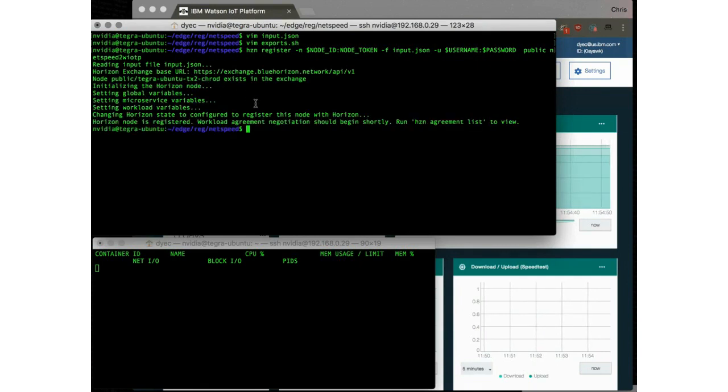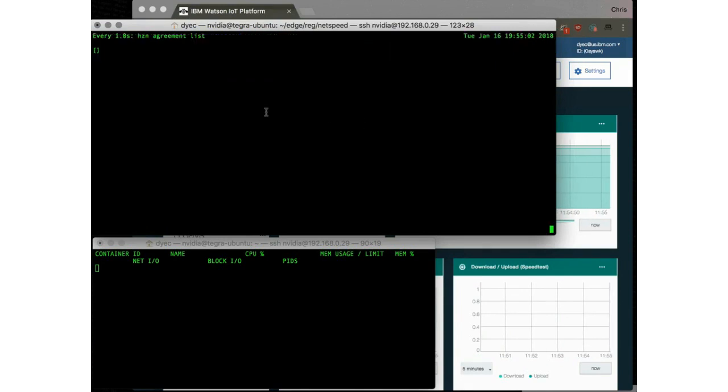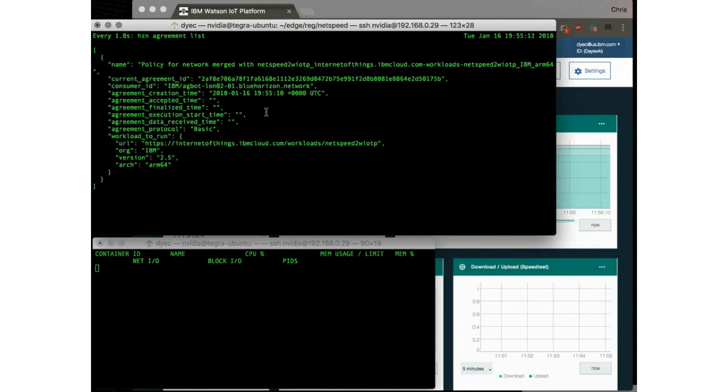So it hits the exchange, sets global variables, microservice metadata, and we'll watch the agreement progress. Right now, it's blank. There are no current agreements with IBM Edge, and you'll see this fill in a moment. The agreement negotiation process connects machines to machines. In our case, the agreement has just been created, and it will go through an acceptance and finalization process. And then we'll see the Docker container start to run after it's pulled from the public Docker registry.